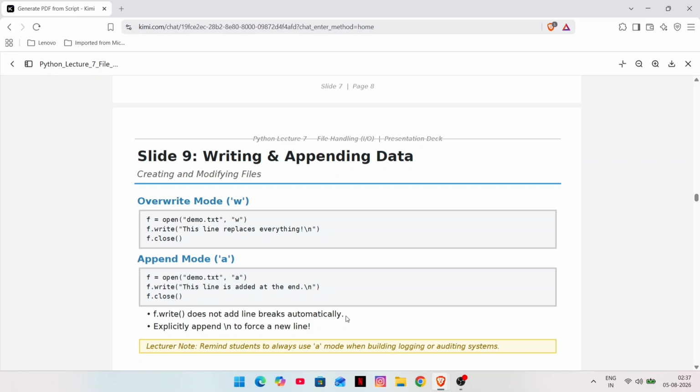Now, what if you want to perform both reading and writing operations using a single file handle? Python provides plus mode.